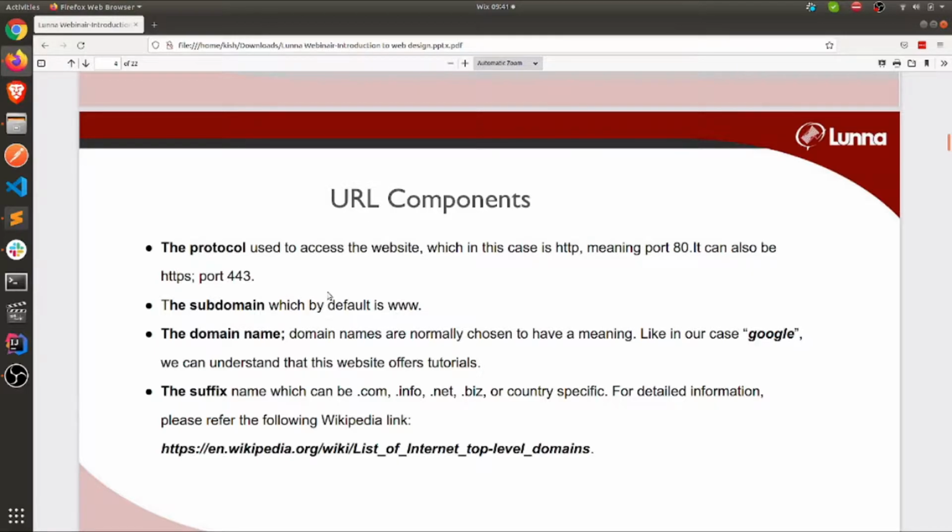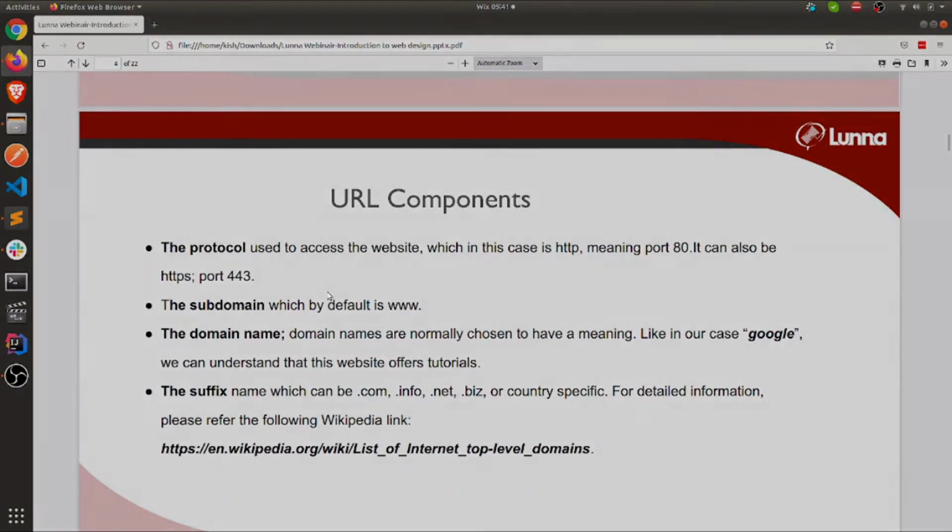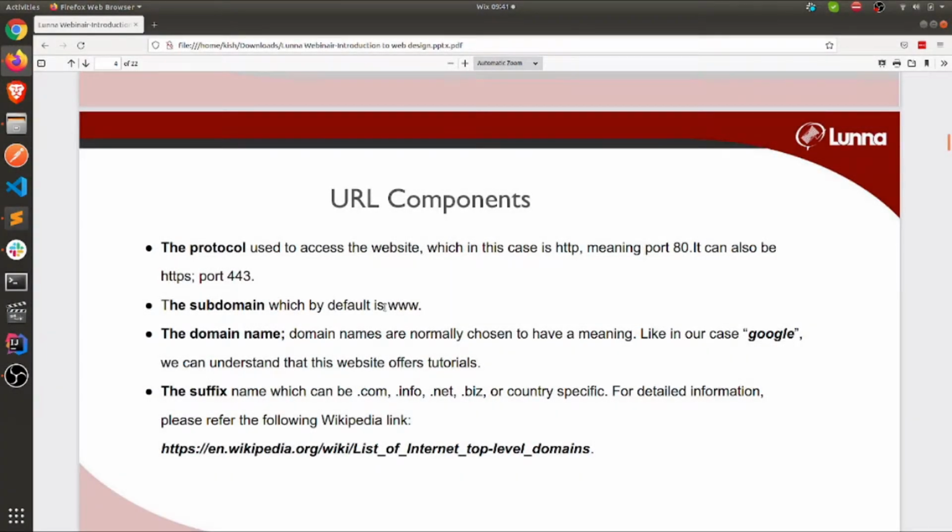Now we have a suffix. The suffix is the top-level identifier that identifies the organization. For example, we have .com. Mostly it means a commercial organization. .info is an informational site. .net is a network site. We have .biz, .co.ke, and .org, which is non-governmental. We also have .me. We have a number of them, .mobile. All these are different types of top-level domains. Look at the Wikipedia link. That is going to help you see the different top-level domains that are out there.